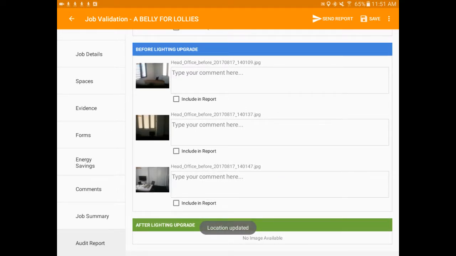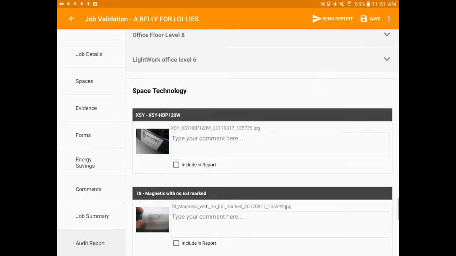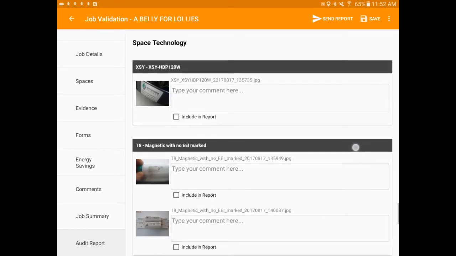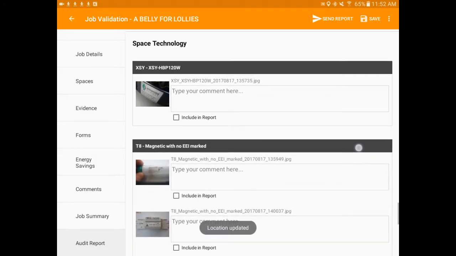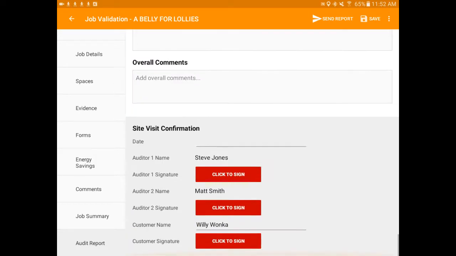If there's pictures, maybe I go in and I say, you've claimed an office, but this is a restaurant. So the space type needs to be changed. There you go, and I want that to be included in the report because there's something that needs to be changed, but the rest is fine, so I can skip it. Now, space technology, if maybe I go up on the scissor lift and I see that the model number doesn't match what's been installed, I can say incorrect model number or whatever and include that in the report. Then you can work your way down.